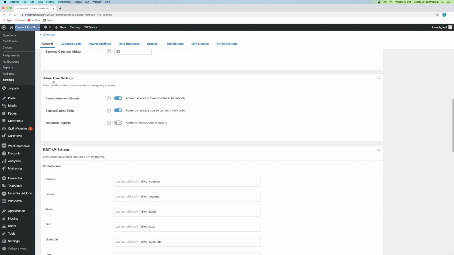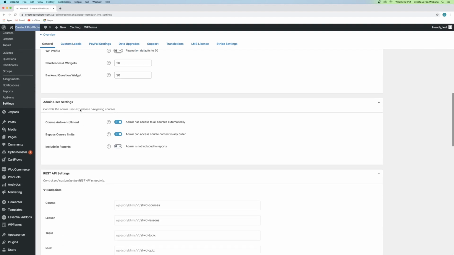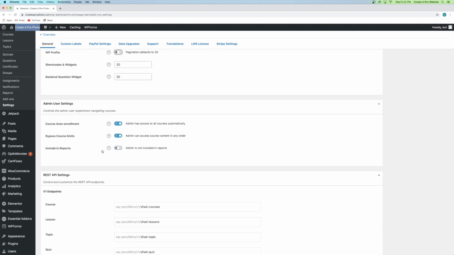All right. And then admin user settings are pretty important, but I actually just leave these the way they are because they're set correctly, unless you want to change it for some reason. But for right now, course auto enrollment basically says that the admin is auto enrolled. So you don't have to create an account to view your own course after creating it. You can look at it while you're creating it, which is pretty important because you're the one actually making the course. So you should be able to hop in whenever you want.